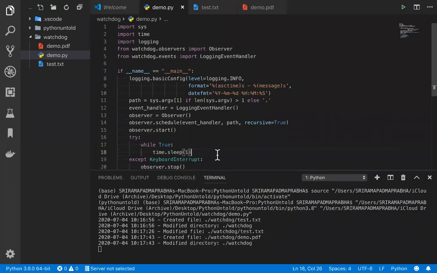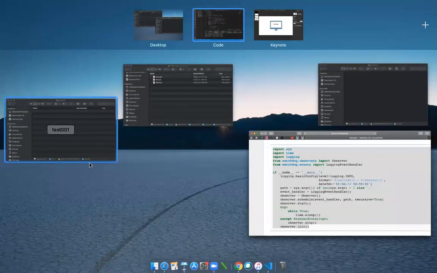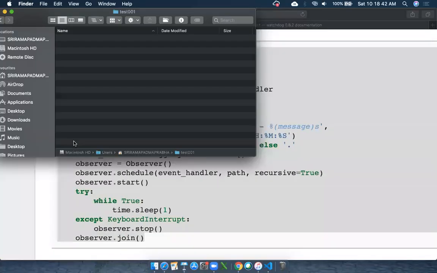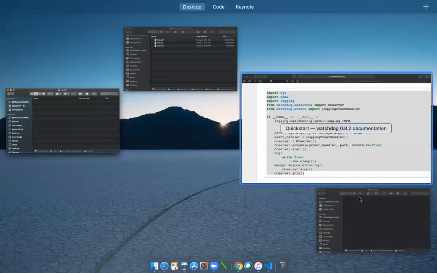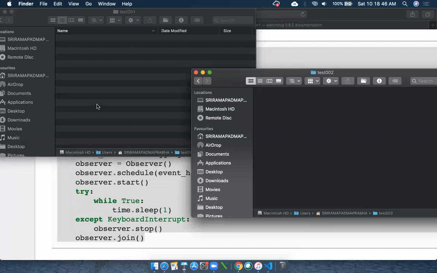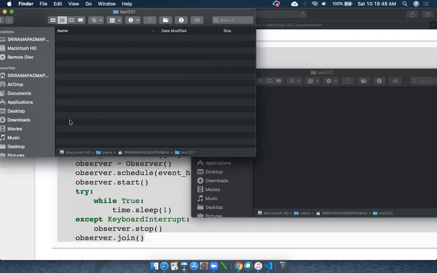So I'm going to write one simple automation script, which is going to help you a lot. For example, I have two folders, as I'm going to show you now. In my system, I have two folders: folder one is test001 and folder two is test002. So the two folders are there.